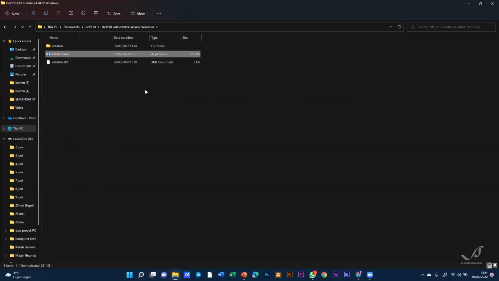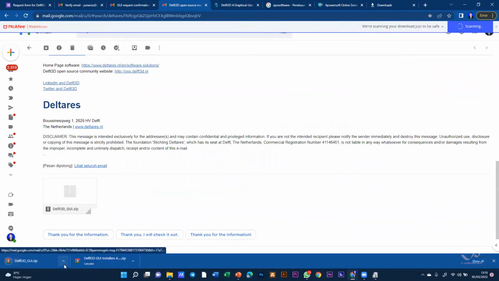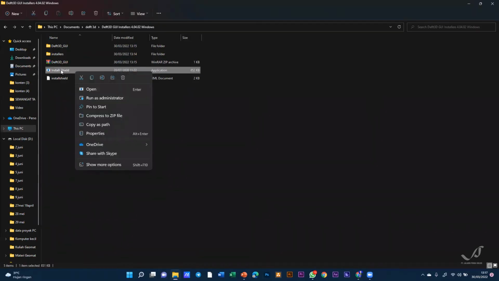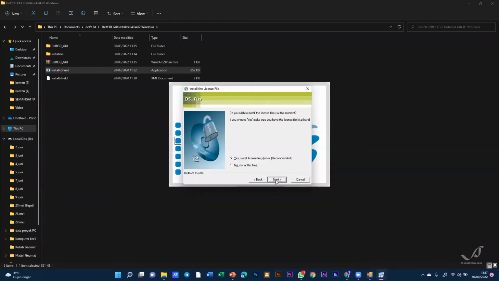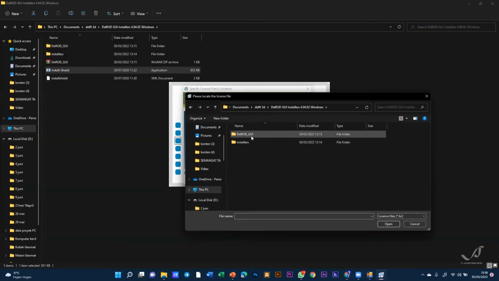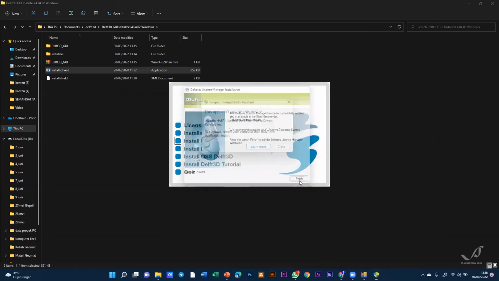Install Sentinel as administrator. Download and install this feature. Download the license from this email, place and export it, and try again. Install License Manager. Yes, locate the license file from this email. And next, install. Wait until it finishes.